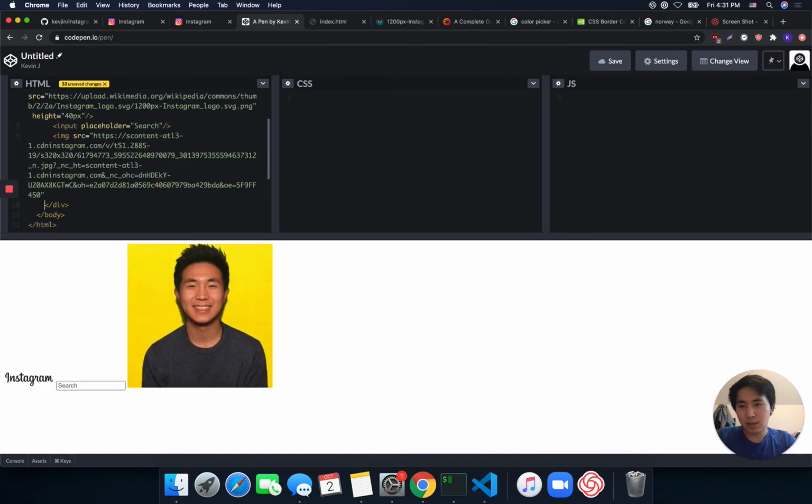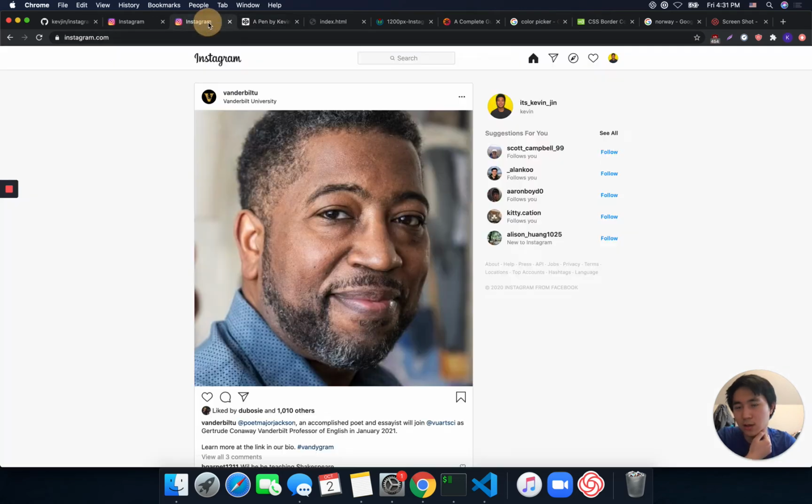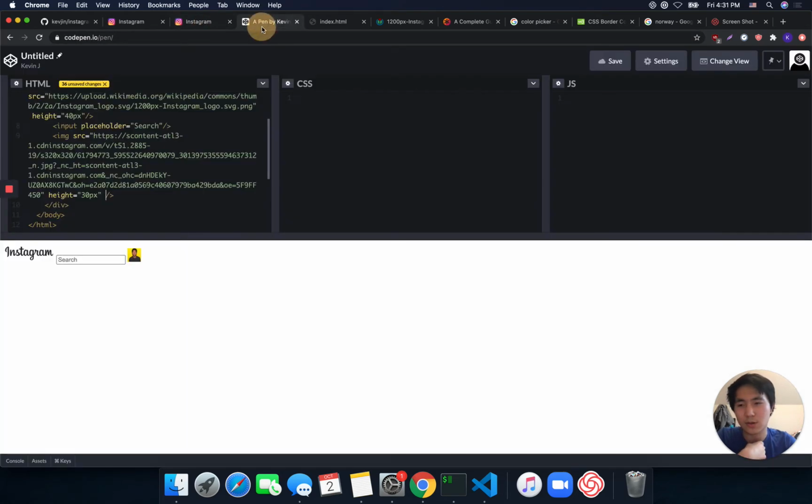As you can see, that's pretty big. So what should we do? We should close it. What happened to the closing tag? Okay. Height. There's going to be just 30 pixels. That should be good enough. Okay. Cool. That looks about the right size.